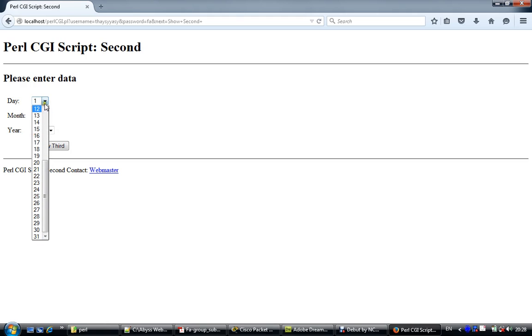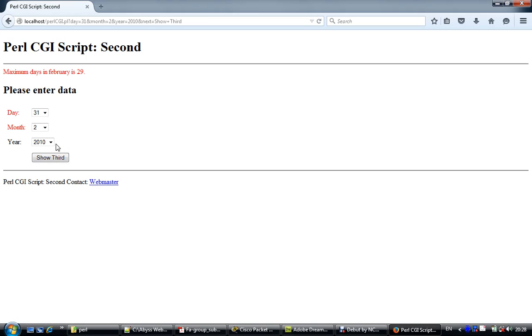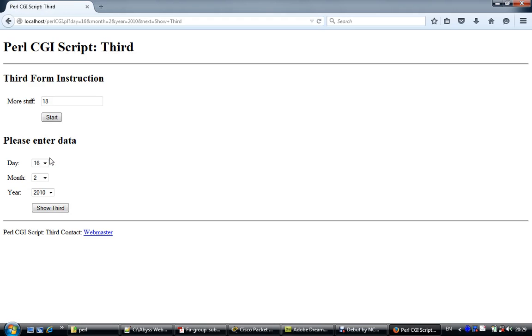On our drop down list, you can see it is working perfectly, and we have how many days in that? 31 days. Yep, working perfectly. That is in days, and in months we have 12 months. So if we try to go to the third form, no, the maximum days in February is 29, perfectly working. So if we change this now to 16 and go show, yep, we are in the third form, which is working perfectly.